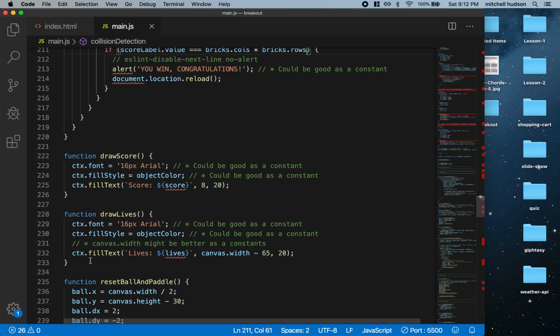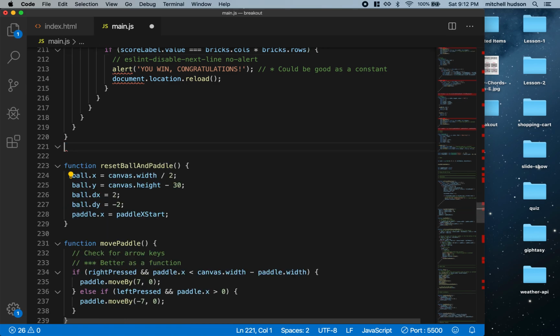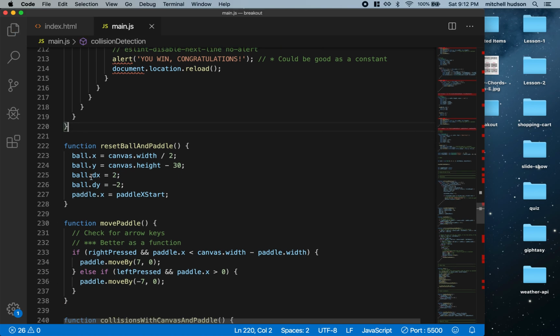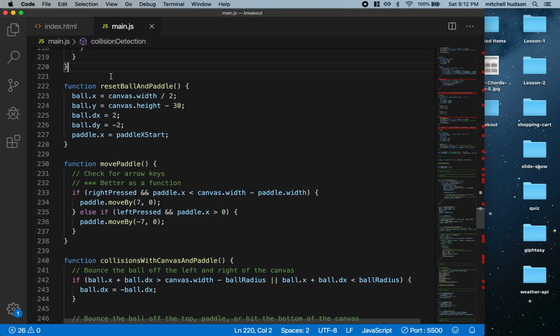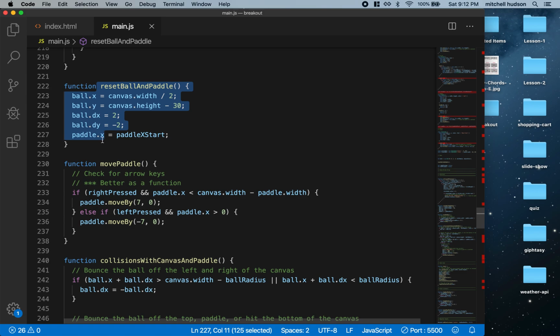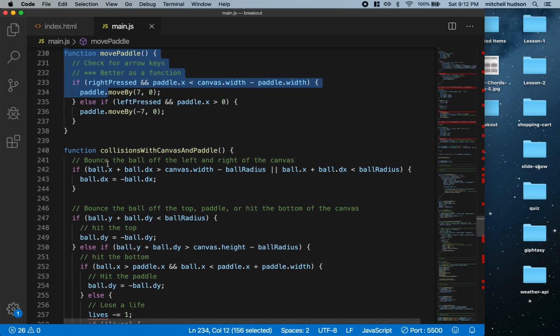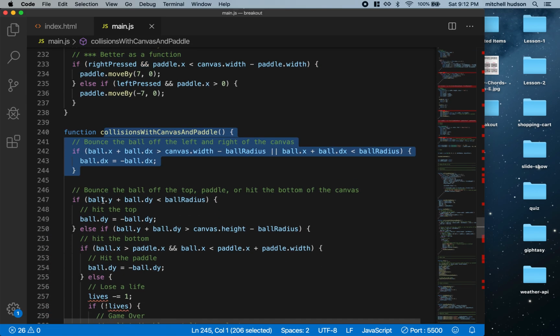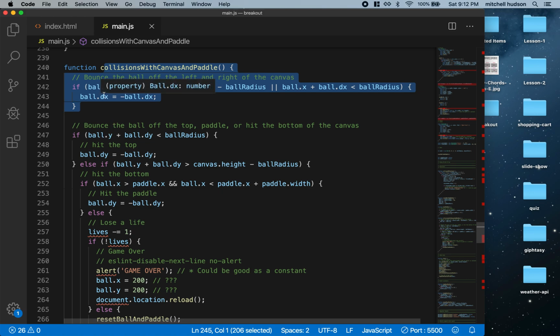So these two guys can go now. We're no longer needing those two functions. And actually this, we should deal with that later too. We got our move paddle here, collision. Oh yeah, so here is where you could lose a life, right?